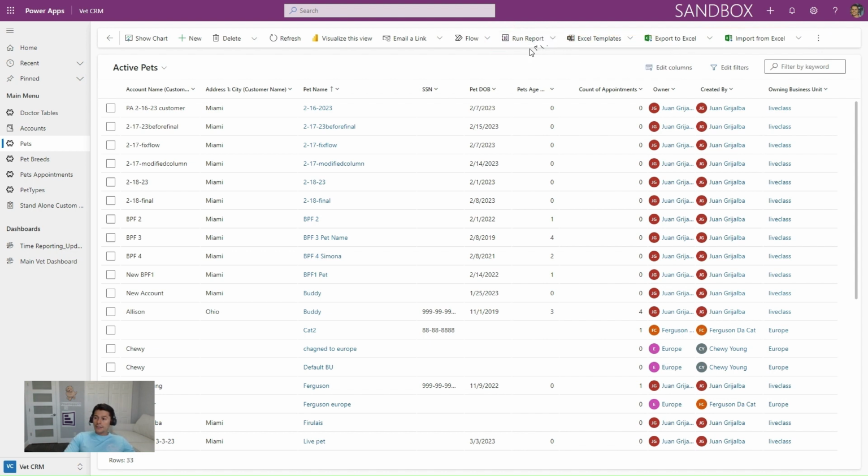By the way, these are SSRS reports. They're a great addition to model-driven apps. Or you don't want folks to be able to go ahead and actually create flows on top of your views, right? So let's say you want to remove those specific actions from a model-driven app.